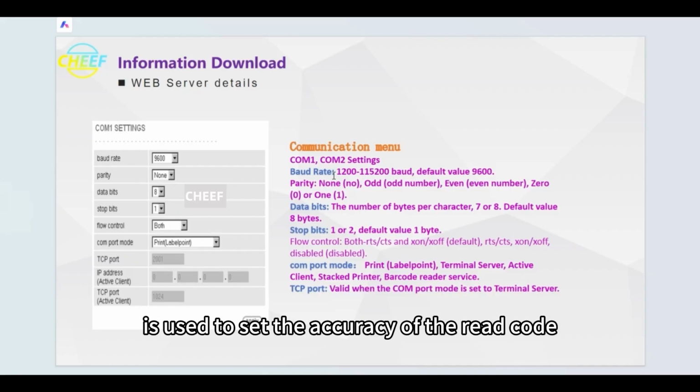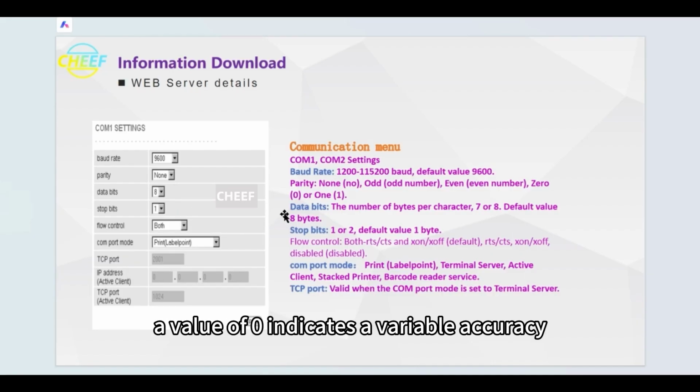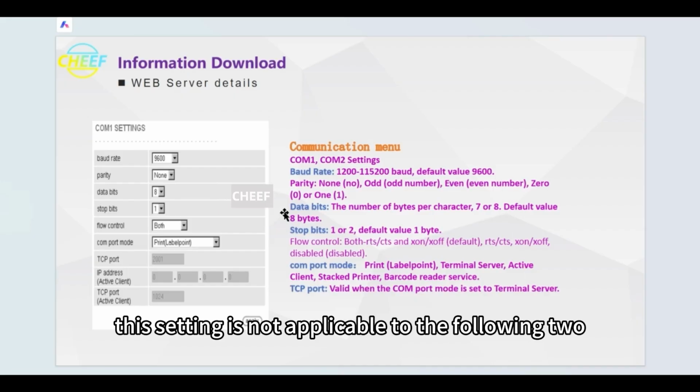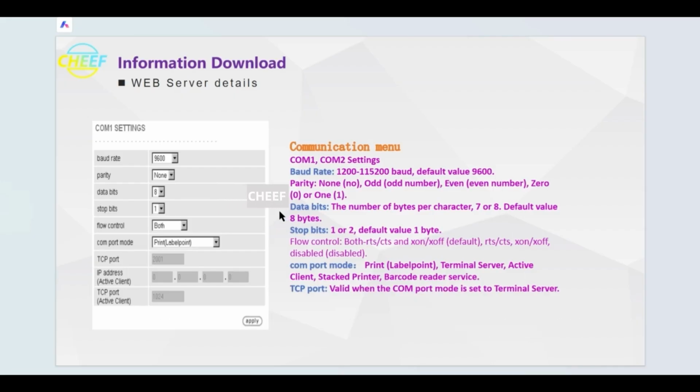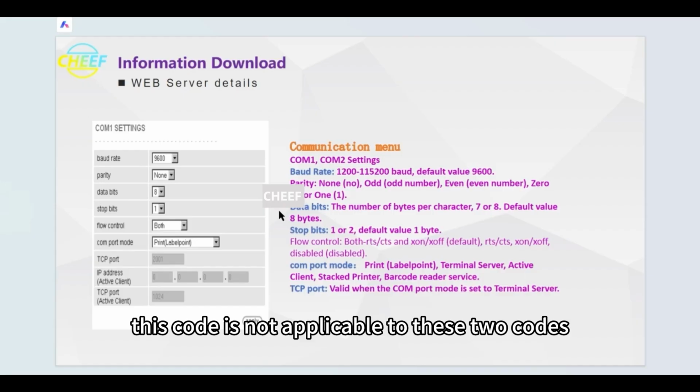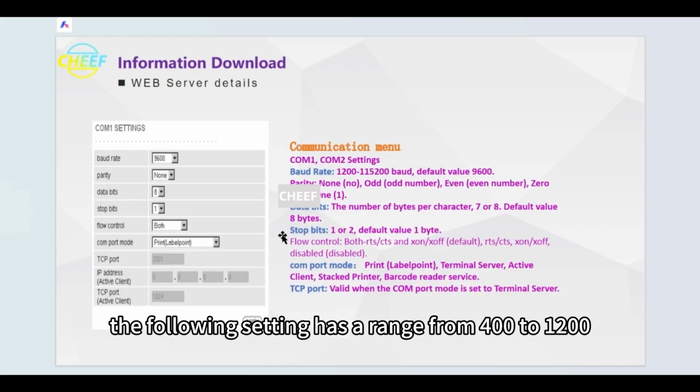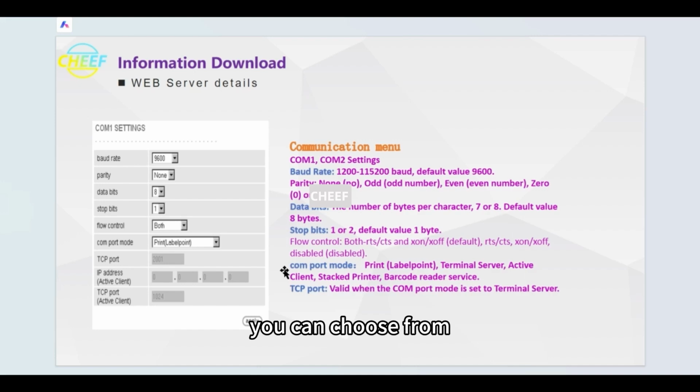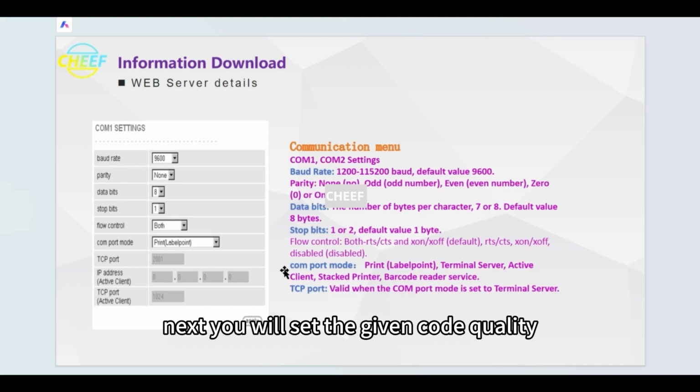This parameter is used to set the accuracy of the read code. A value of 0 indicates a variable accuracy. This setting is not applicable to the following two codes, so please press your test. This code is not applicable to these two codes. The following setting has a range from 400 to 1200, which you can choose from. Next, you will set the given code quality.